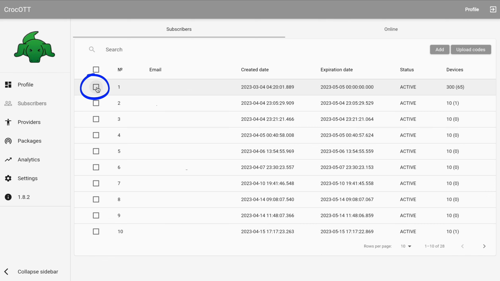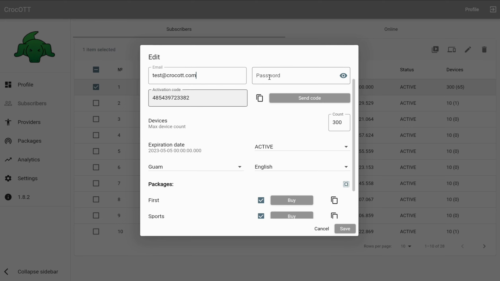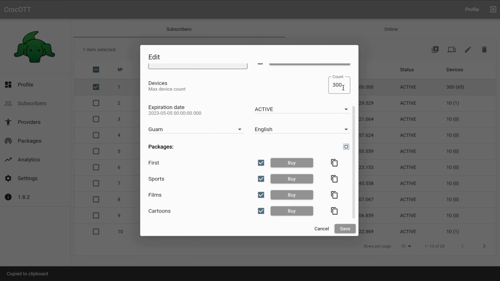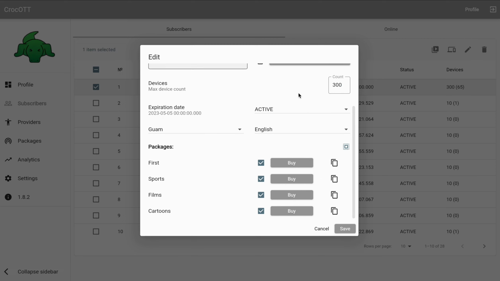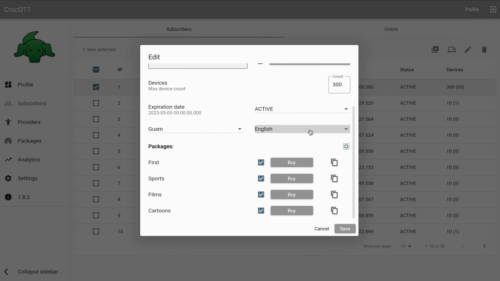Edit subscriber information. Choose the subscriber you need and select it. Press on Edit button. Here you can edit information about your subscriber and also find the activation code. With the help of the activation code, the subscriber can log into the system by using an activation code. When you have changed all the necessary information, press on Save button.